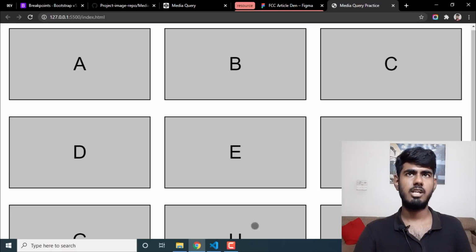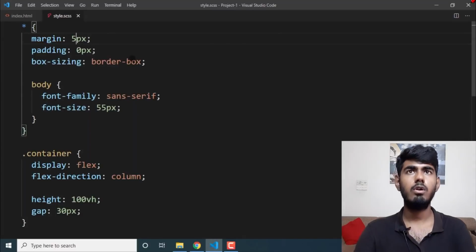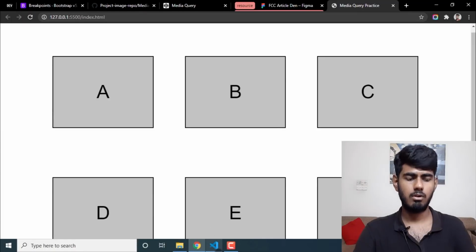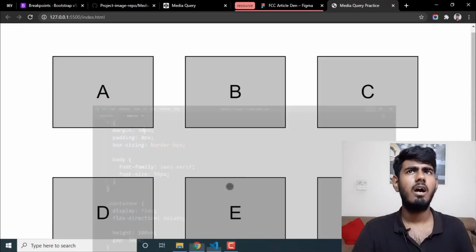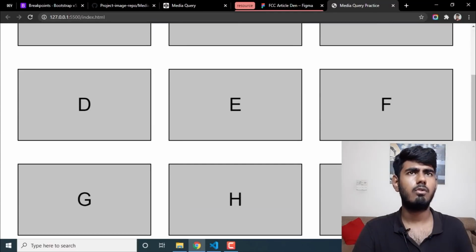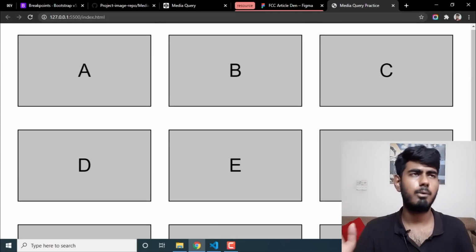But let's actually set it to a little bit more. Let's see 30 pixels and let's see what happens. It looks quite horrible. Oh my god. Let's set it to 10 pixels and let's see. It looks good. Not quite bad, not quite good. It looks optimum, no worries.